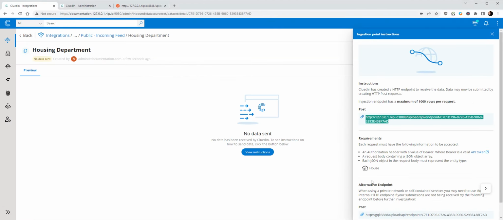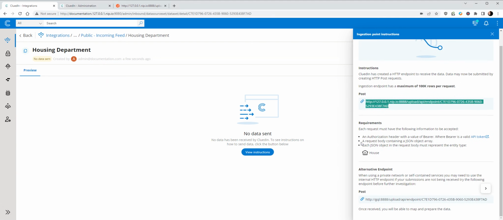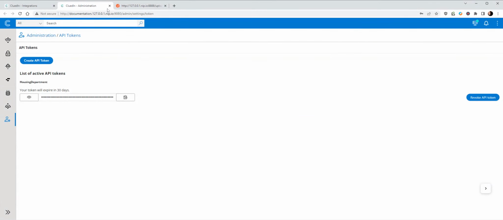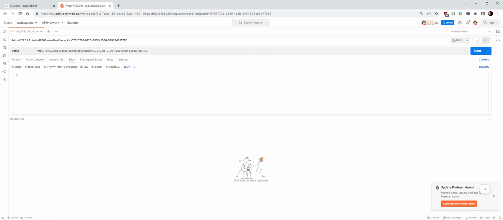Now, if we head back to our instructions, you can see that it requires a body that contains a JSON object array, where each of the objects in that array will represent a house. Let's close this down, close down our token, and head back to build up our request. So let's start small. Let's say that we just have a column called ID, and it's got a value of 1, 2, 3.